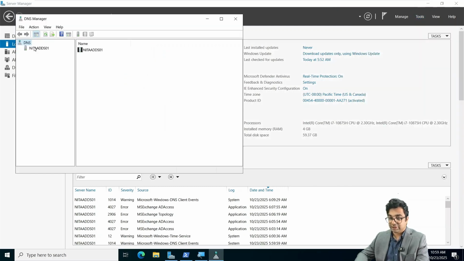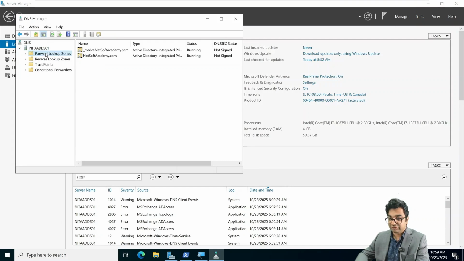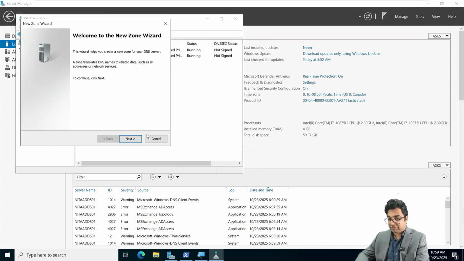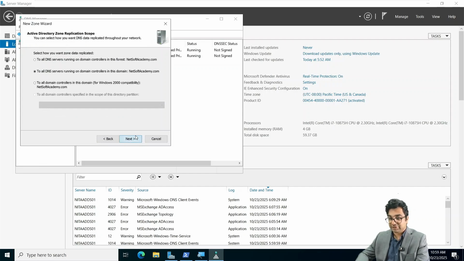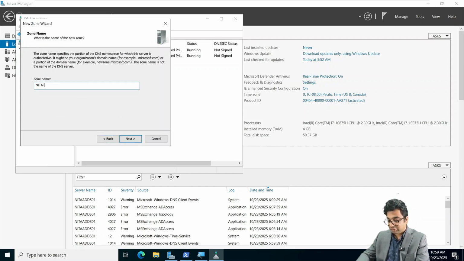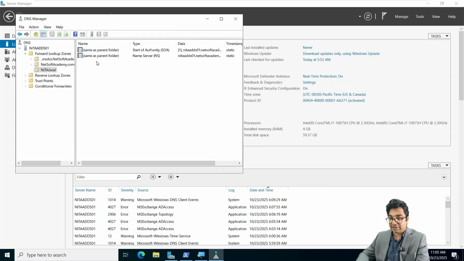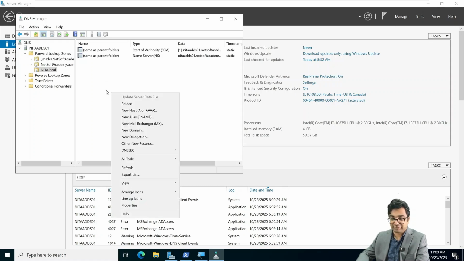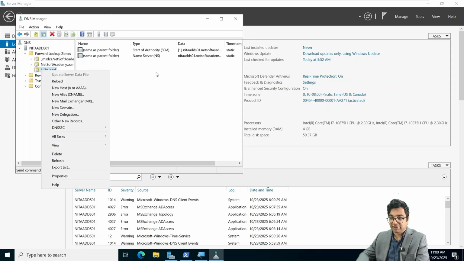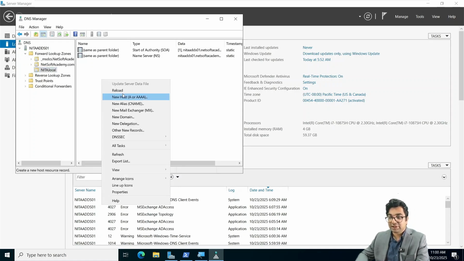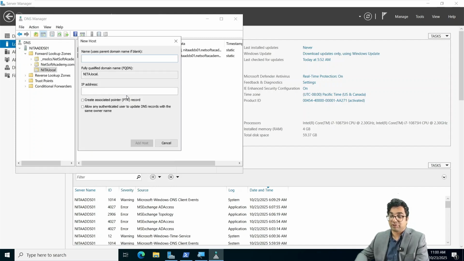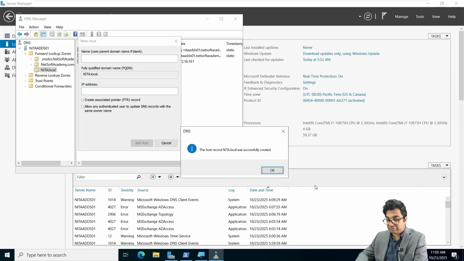Okay, click on Tools, DNS, Nita ADDS01, forward lookup zones, right click, new zone, next, next, next, Nita.local, next, next, finish. Now again, under Nita.local, right click on the blank space, or you can also right click on Nita.local. In fact, it's the same thing. Right click, new host, A or AAAA. I'm not going to put in the name here. I'm just going to put in the IP address 172.16.10.1, add host.